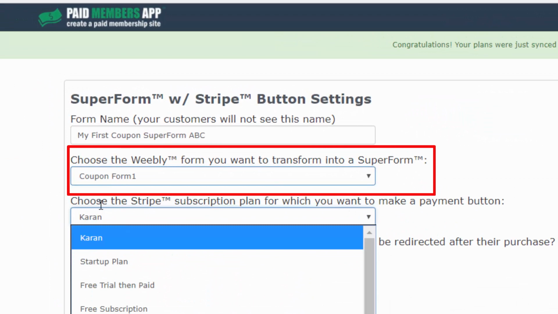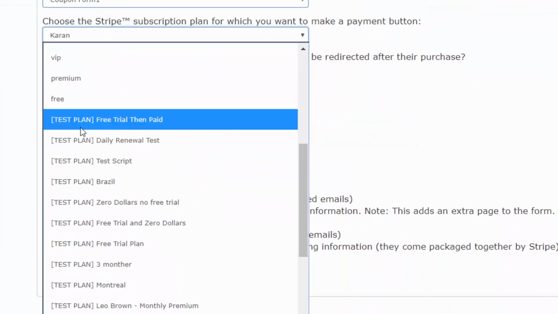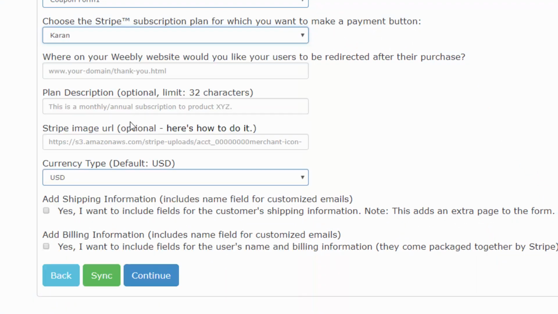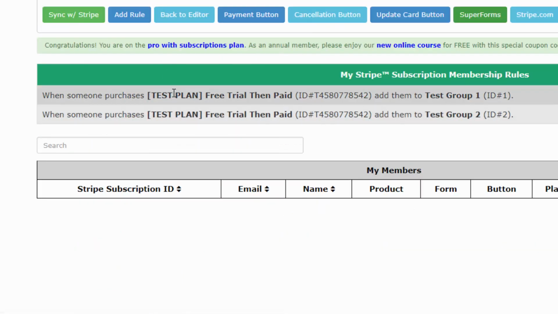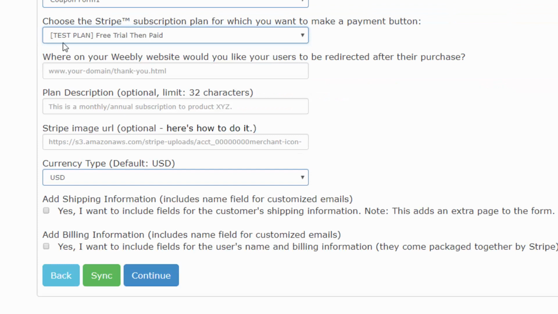Choose a Stripe subscription plan for which you want to make a payment button. Okay, so when they click on that button, I want my test plan free trial then paid to pop up. And because that's what I have rules for in the app, I have rules for that Stripe plan, the test plan called free trial then paid. So that's why I'm choosing it here, free trial then paid.